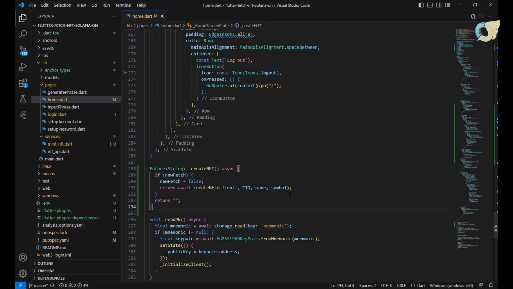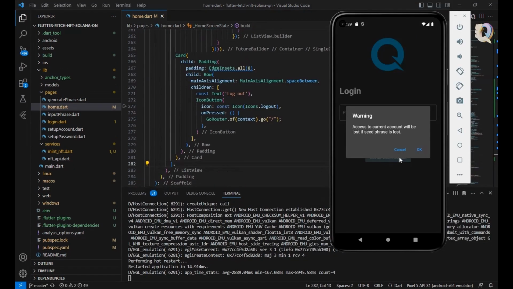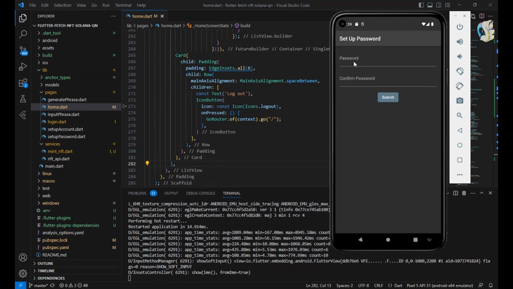This variable serves to prevent the function from being called unnecessarily. We observe that our function returns the result of calling the create NFT function, which, in case the minting is successful, will return a corresponding message. Otherwise, it will return some error. If the new fetch variable comes in false, an empty string will be returned. Let's run our Flutter application, and we will create a new account.